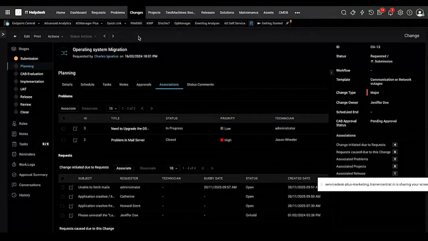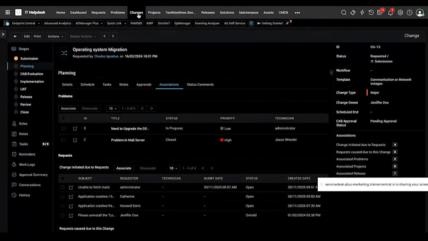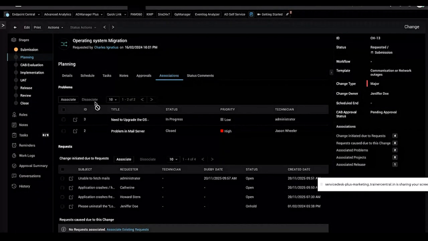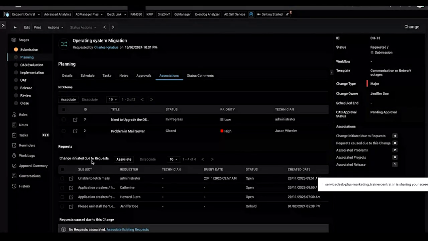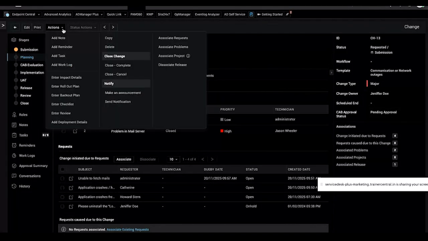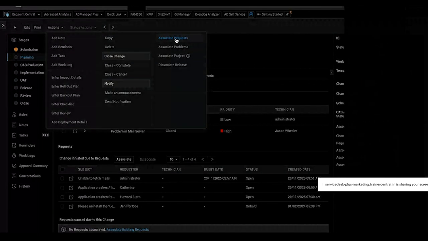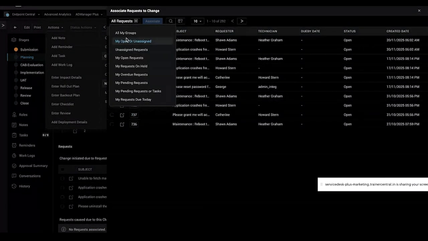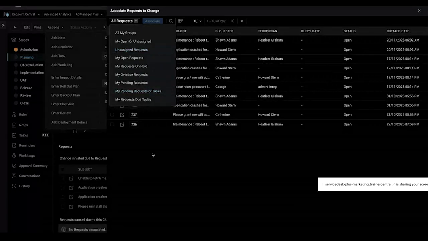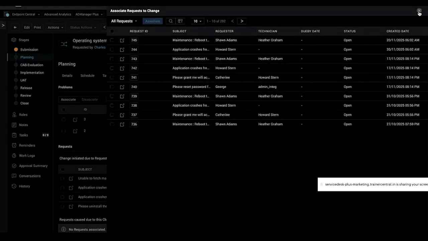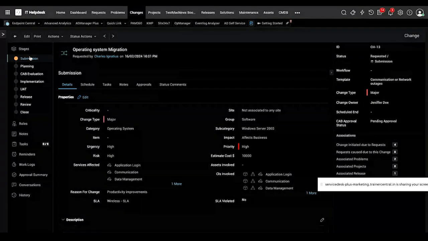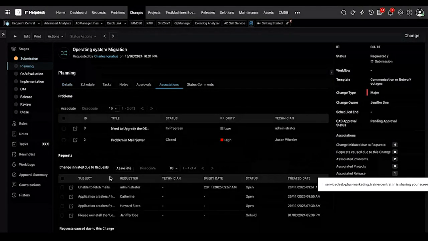The answer is yes. So here is my setup where I have a change, and under associations, you can see that I have associated multiple problems and multiple requests. You have an option right from under actions. You can go ahead and click on associate request, where the list of tickets will be displayed. You can apply a filter here, a view, and based on that, you should be able to associate the request. This option is present under the submission and the planning stage.